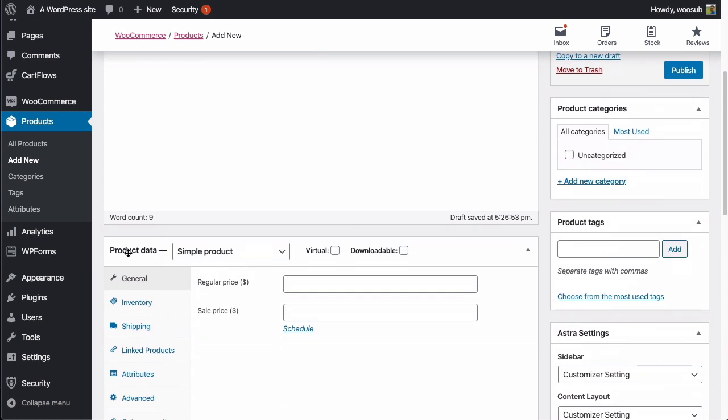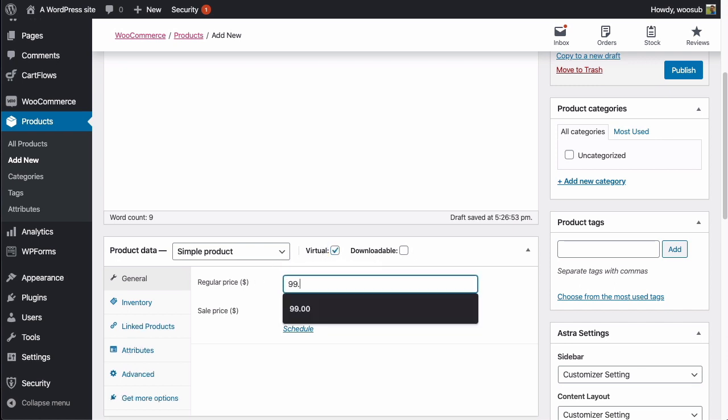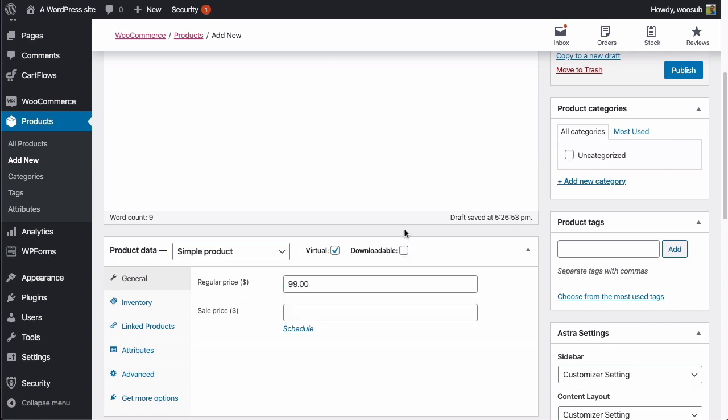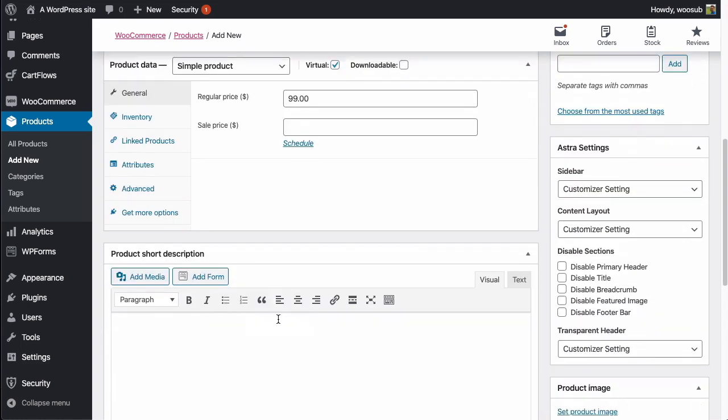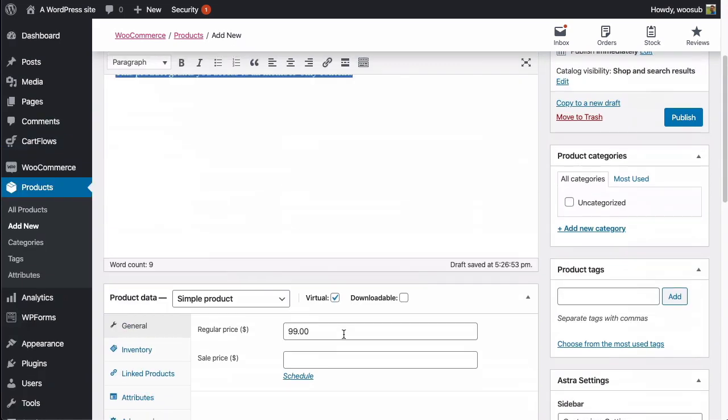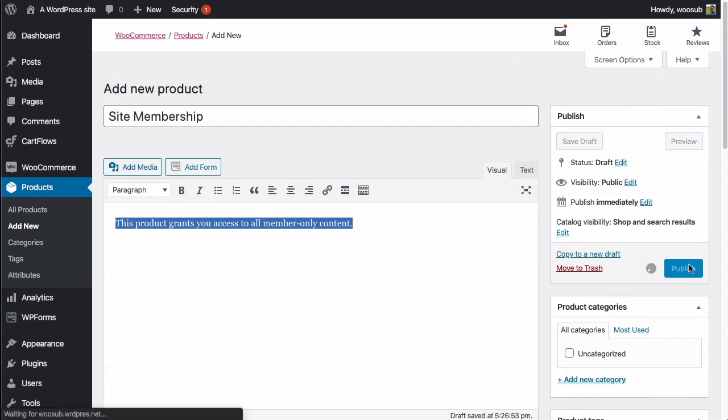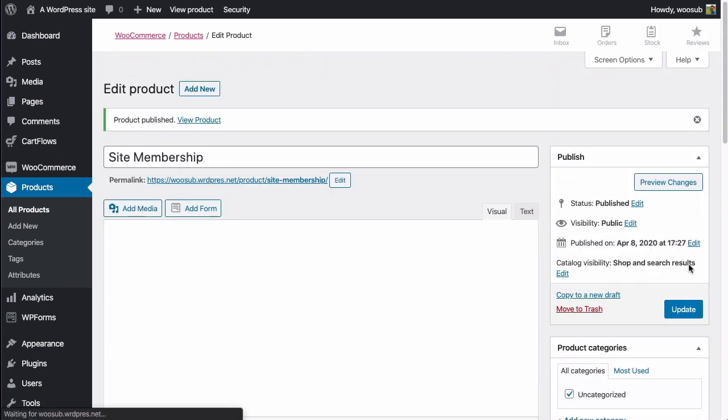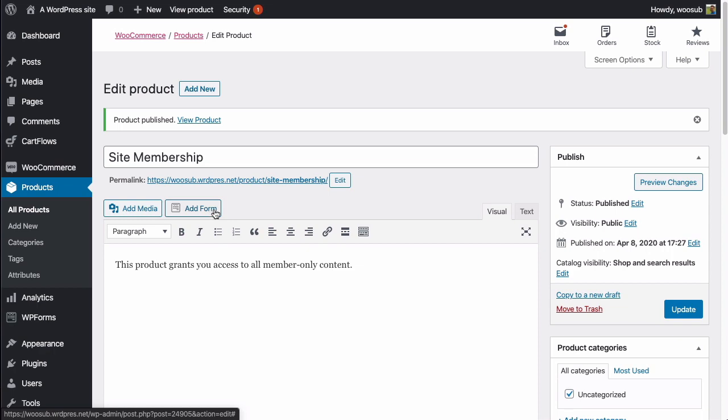We're going to go down to the product data meta box, and we're going to leave it as simple product, and we're going to check virtual, and then we're going to give it a price of $99. So for $99, you get access to my content, and that is it. You could add a short description if you wanted, but for this, I'm just going to go ahead and click Publish. And our product is created.